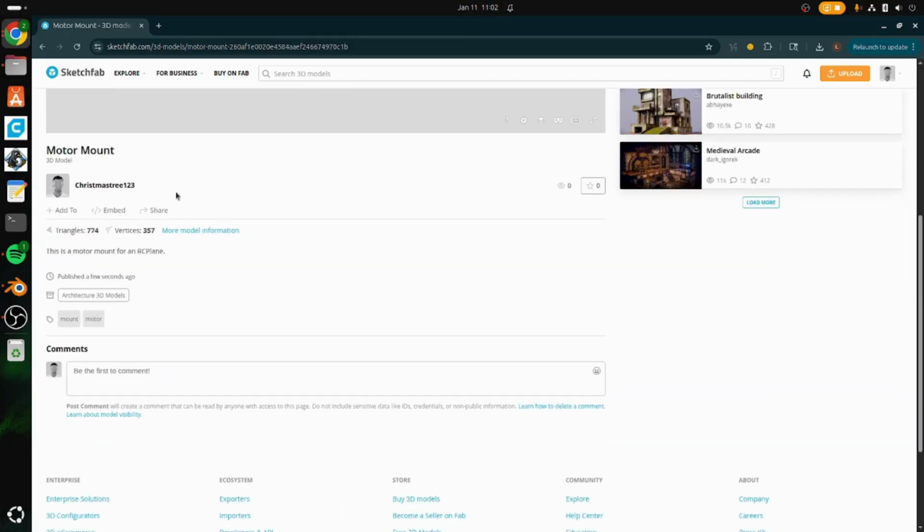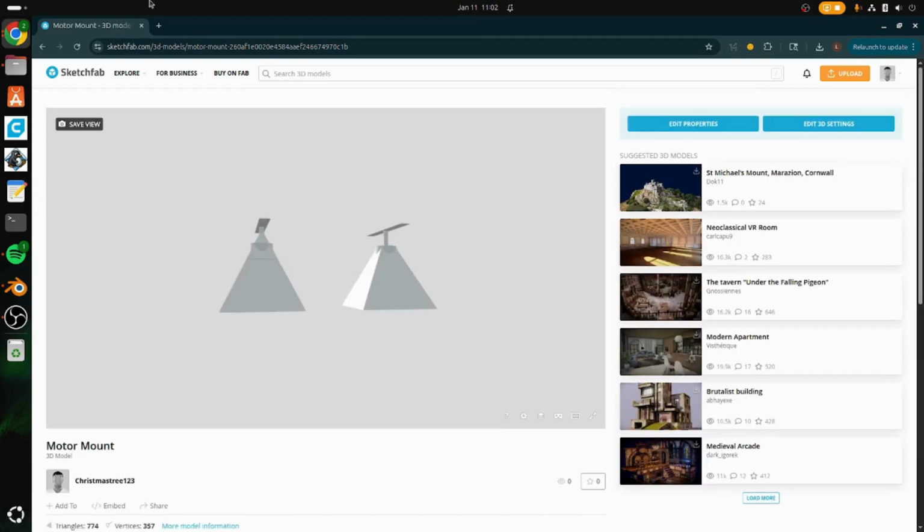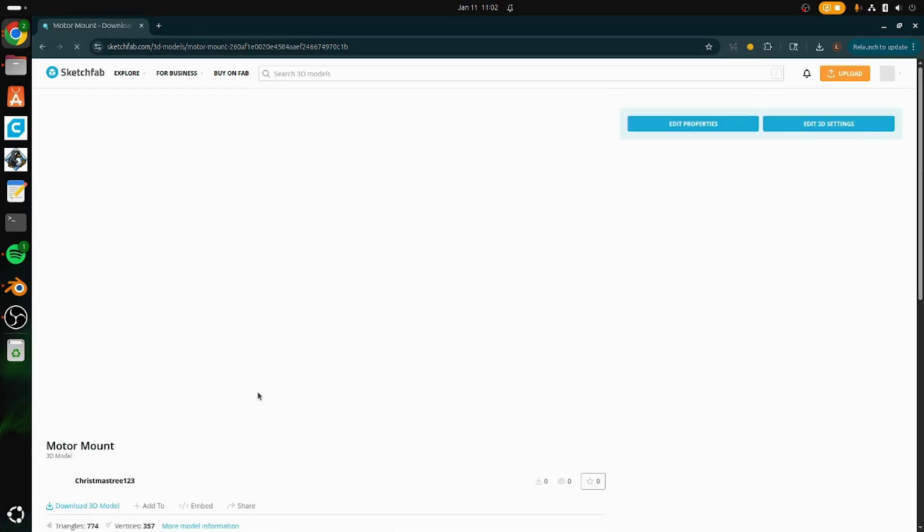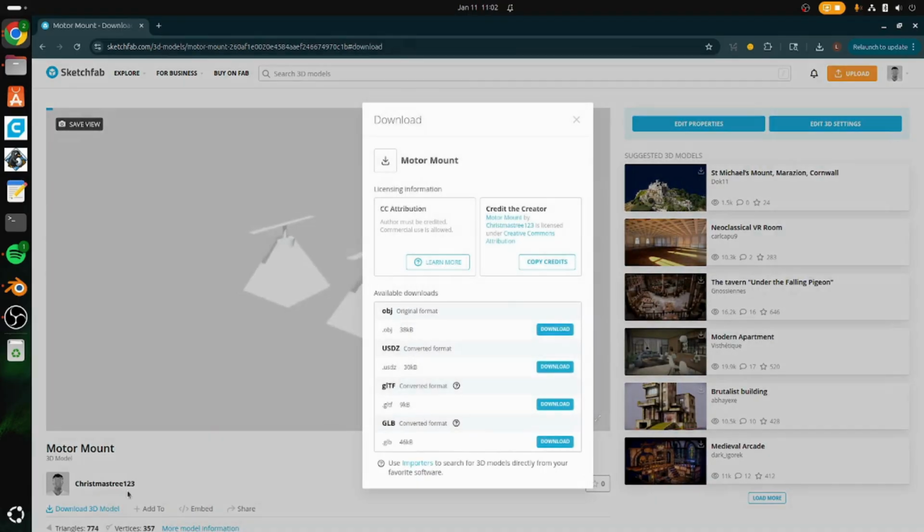Yeah, I believe there should be... I'm going to reload the page. Yeah, download 3D model. And it's going to have all these converted formats, but OBJ is the original format, and it shows you the size. But yeah, that is how to post on there.